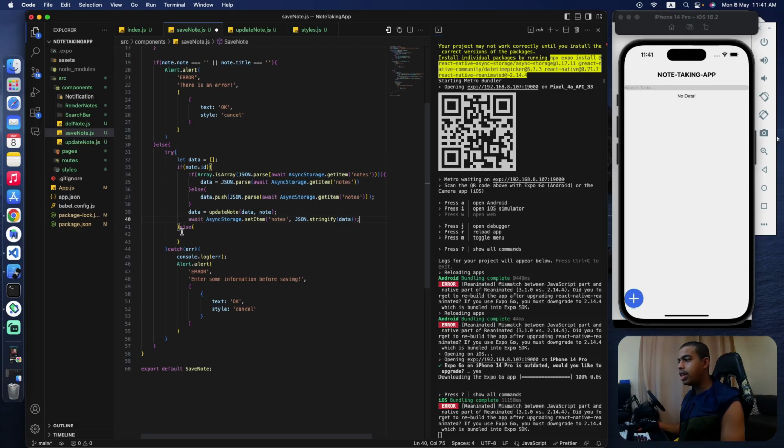Now let's come to the else statement over here, and in this else statement we're going to be using the if else loop.